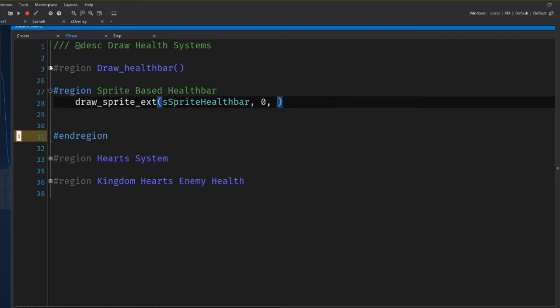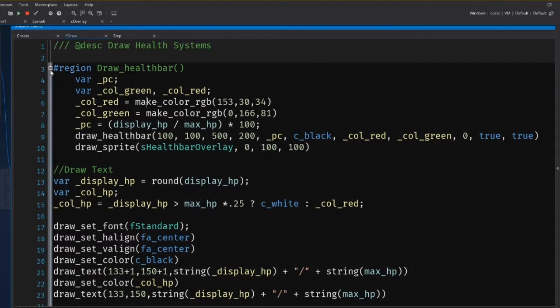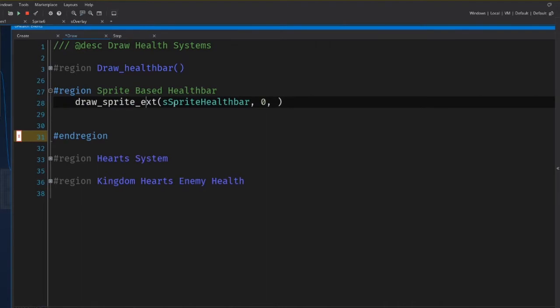Where do we want this? I'm gonna put it just below my other health bar that I've got. So that was at 100, 100. So I'm gonna put this at, and ended at 200. So I'm gonna put this at, let's just say 225. And then for the Y, oh sorry, let's do 100 and then 225.